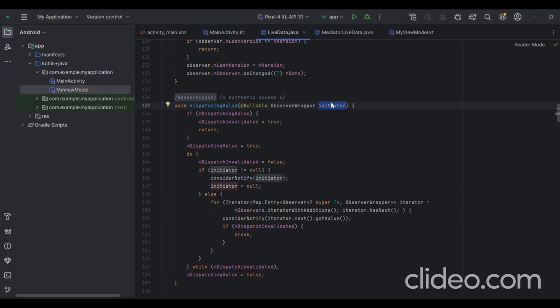So we will understand that parameter first. We have the observer wrapper initiator. The parameter is used when an observer is explicitly requesting the data. It is not always necessary to notify all the observers at once. Sometimes only the initiating observer needs to be updated. That's why we have the initiator here.